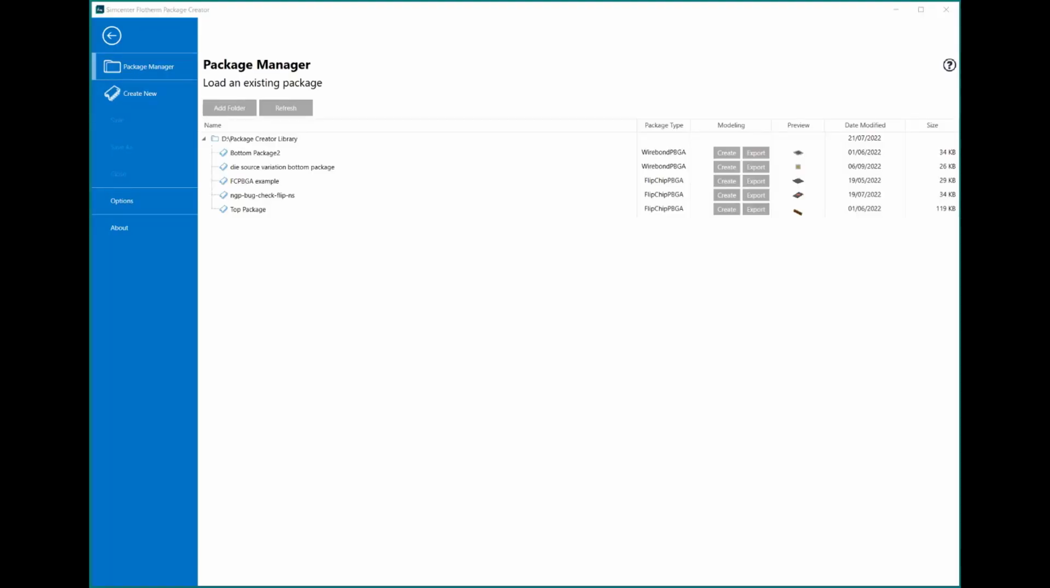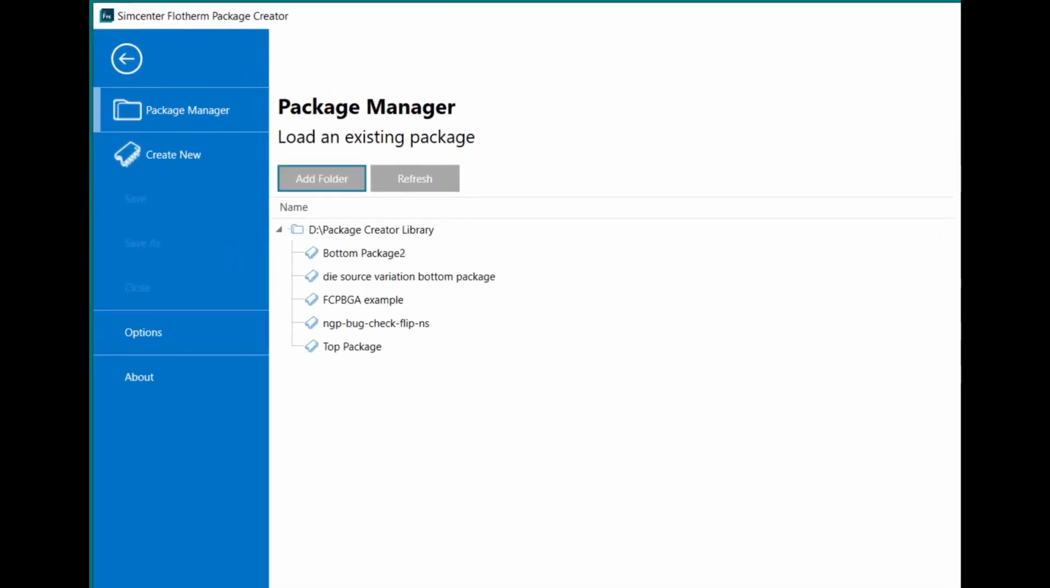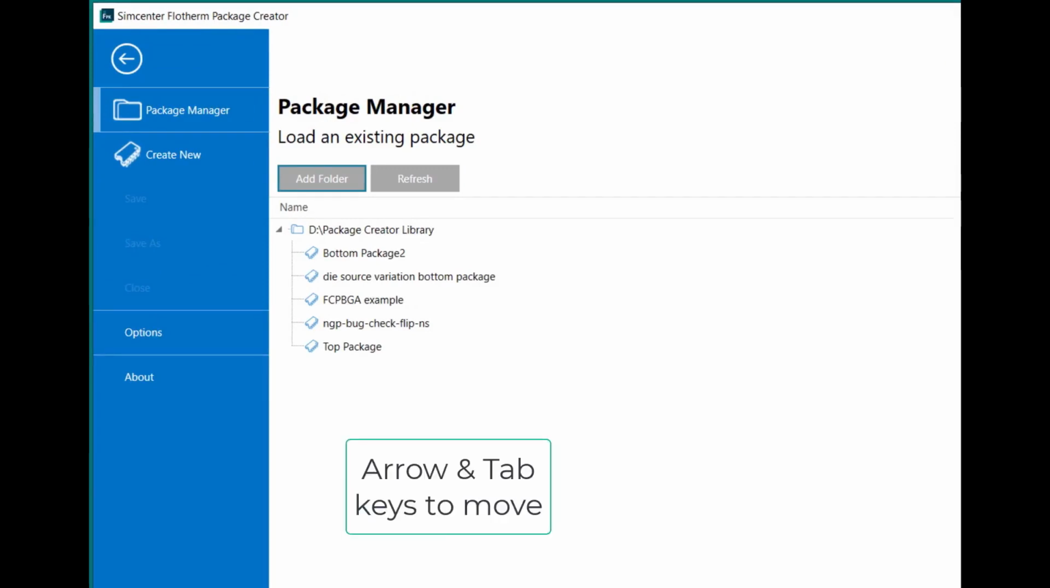It's now possible to use your keyboard to create, edit, and then export a package in Simcenter Flotherm Package Creator. I'll show the general workflow and explain what keys you need to do this. After opening Simcenter Flotherm Package Creator, you're generally faced with this window. With the Package Manager tab highlighted, use the arrow keys or tab to move to the package you want to load. To load the package, you'll need to access the right-click menu.